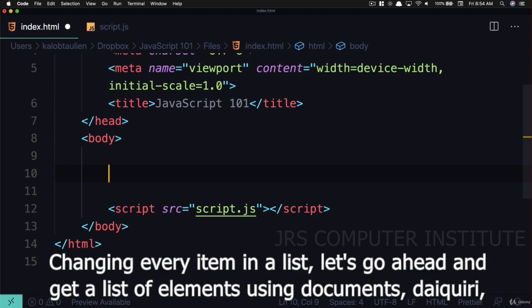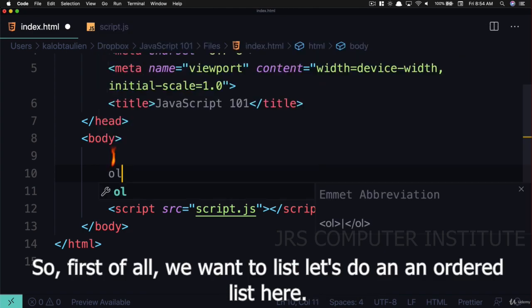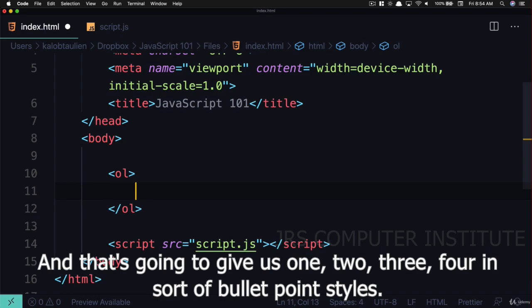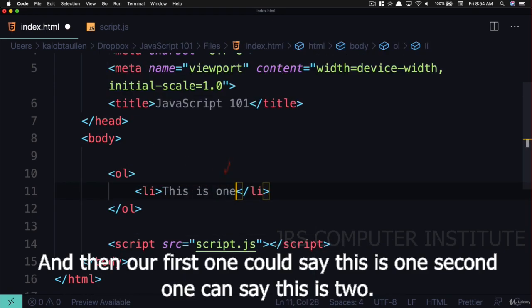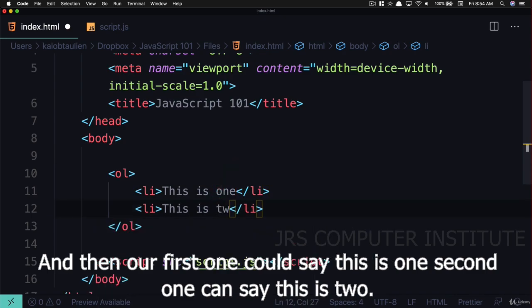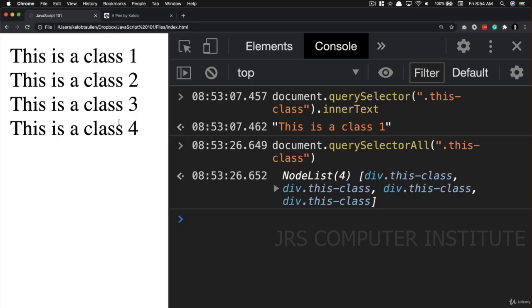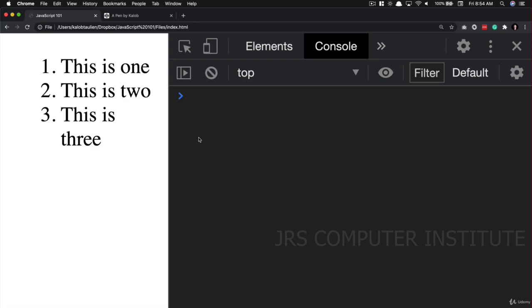Let's go ahead and get a list of elements using document.querySelectorAll, and let's go ahead and work with that. Let's change something. So first of all, we want a list. Let's do an ordered list here, an OL. That's going to give us 1, 2, 3, 4 in sort of bullet point styles. And then our first one could say this is 1, second one could say this is 2, and the third one could say this is 3. Now when I refresh my page, it says this is 1, this is 2, this is 3.